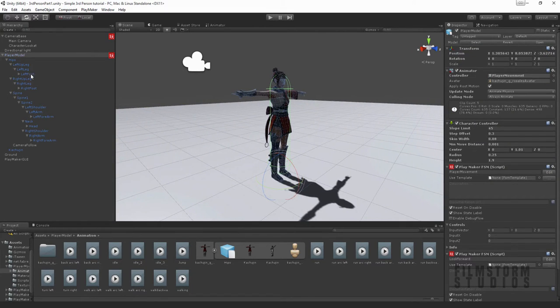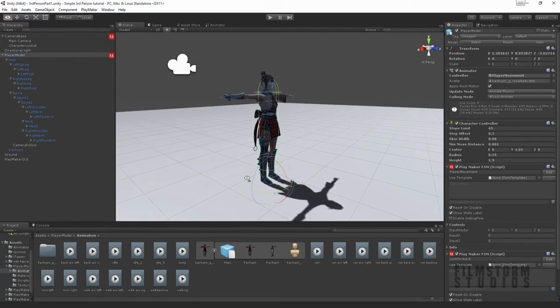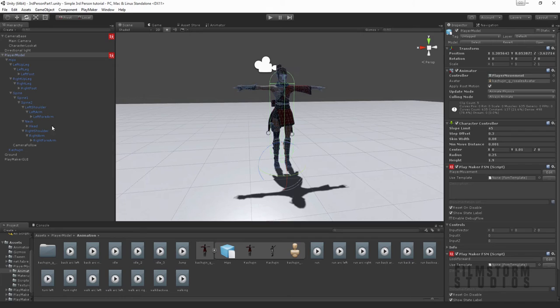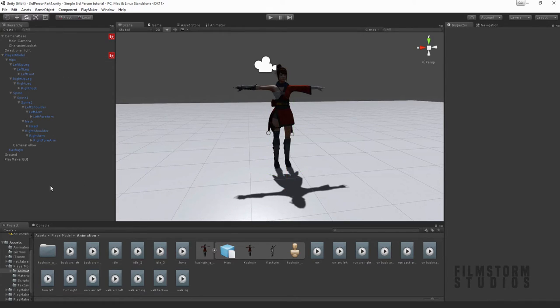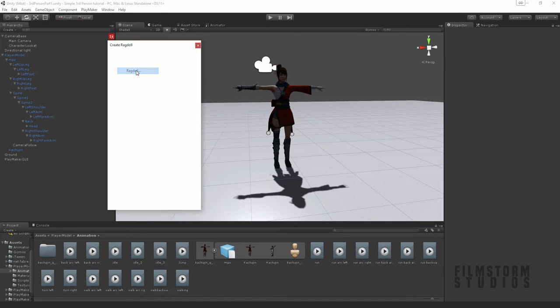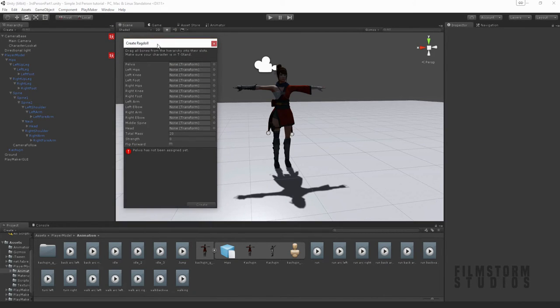As you see, I've expanded my player object, and it's just a simple biped structure. We've got our left leg, right leg, spines, arms, shoulders, and head. This is basically all you need. Make sure you don't have anything selected, so click on the little gray bit to unselect everything. Go up to GameObject, 3D Object, and click on Ragdoll. You'll see this little dialog box pop up.